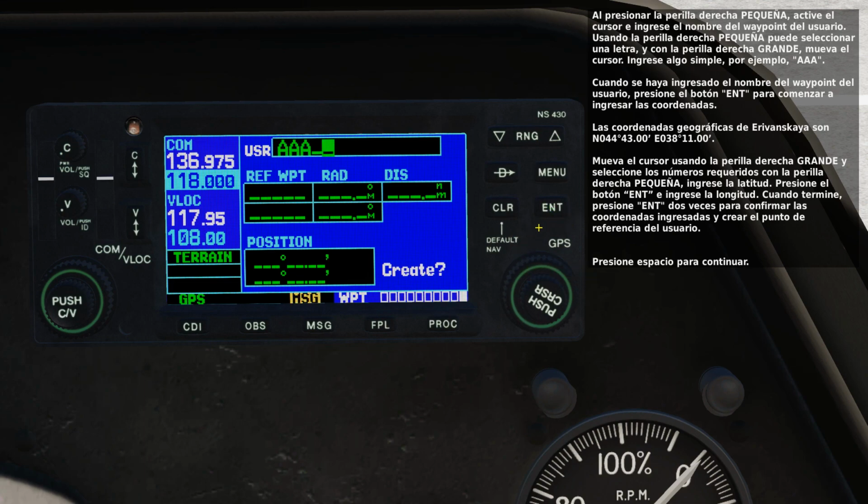The geographic coordinates of Erevanskaya are north 44 degrees 43 minutes, by east 38 degrees 11 minutes. Move the cursor using the large right knob and select the required numbers with the small right knob, enter the latitude. Press the ENT button and enter the longitude. When done, press ENT twice to confirm entered coordinates and create the user waypoint. Press space to continue.